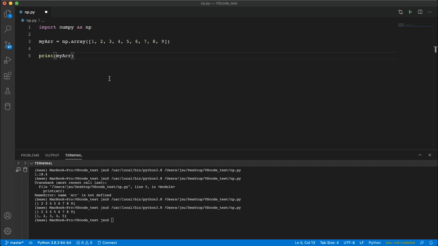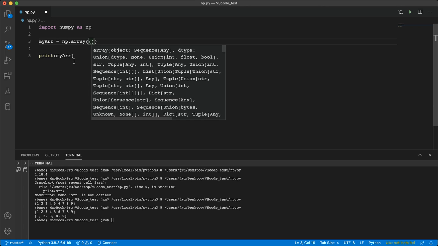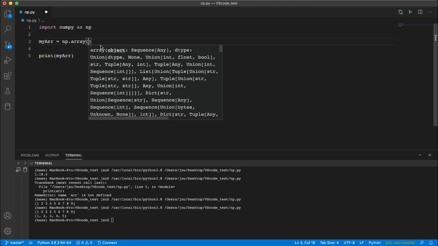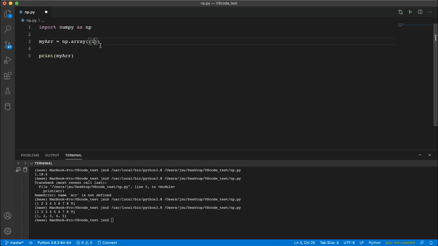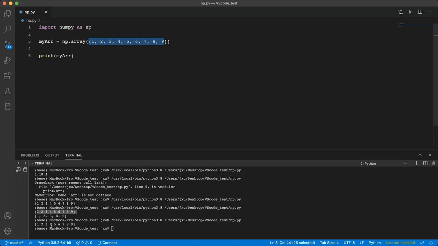So we can also use tuples in a NumPy array. So all we need to do is do the same function, but now we use parentheses instead of brackets. And we can do the same thing. 1, 2, 3, 4, 5, 6, 7, 8, 9. Let's print that. And as you can see, it still outputs the same as an array, but its type is a tuple now, and it again has no commas in between each value.